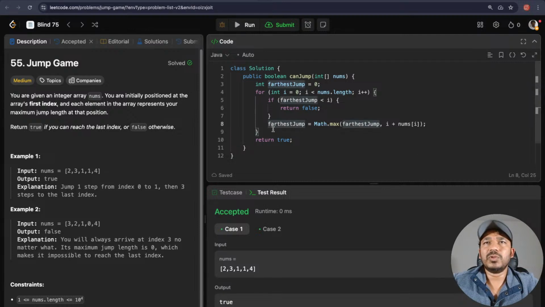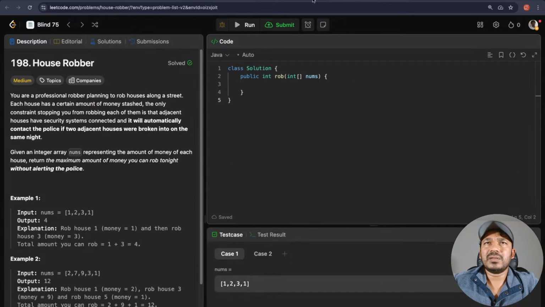Okay, let's move on to the next problem. The next problem that we thought for today was house robber, I assume. Okay, so house robber, LeetCode number 198, house robber. And it's a LeetCode medium problem.